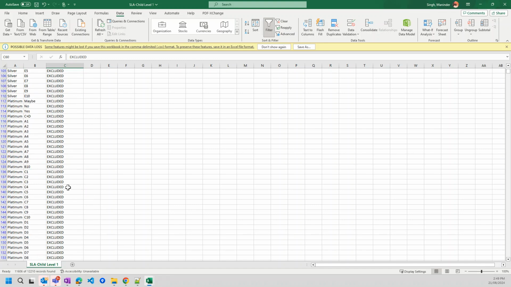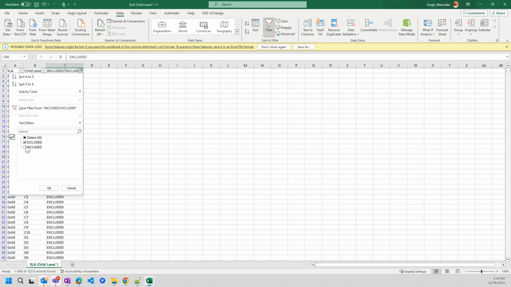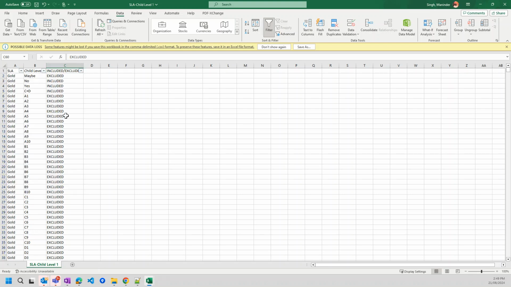Okay, what I would do is I filtered only for excluded. That is why I will... For now, gold has a dependent value of no. I will change from included to excluded. That means we do not want the value no to be available when gold SLA is set to gold.